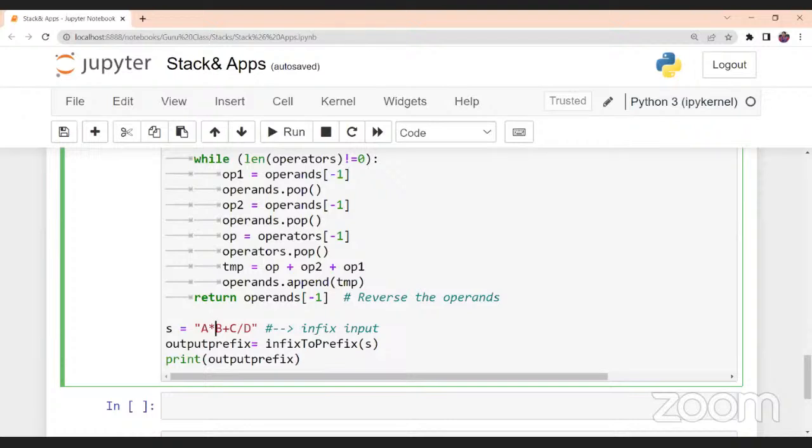Now let's work on how to convert this to prefix. We already saw that in the theoretical manner, right? There are 5 steps we will be working on, and meanwhile I will explain them one by one. So here it is infix to prefix. This is the function we are going to work on. The argument we are going to pass is s.